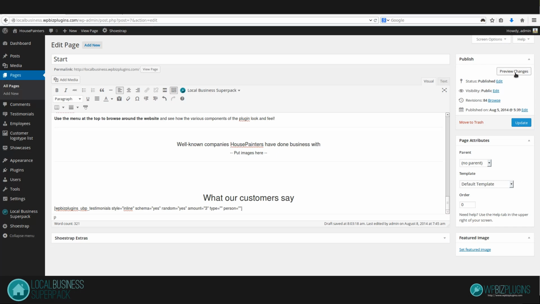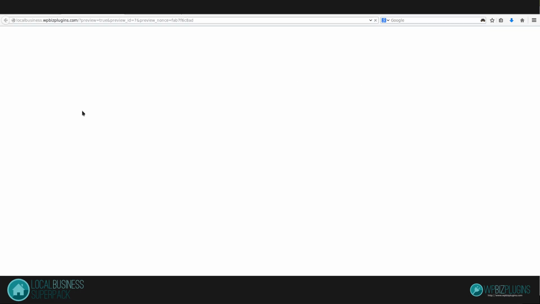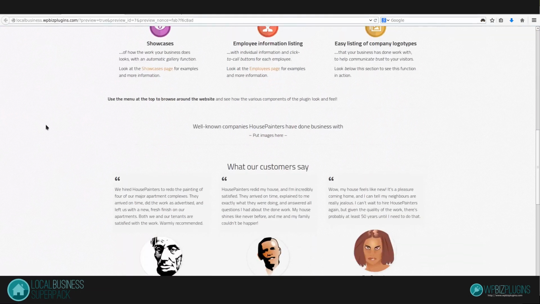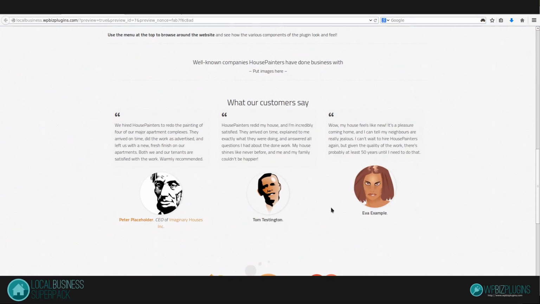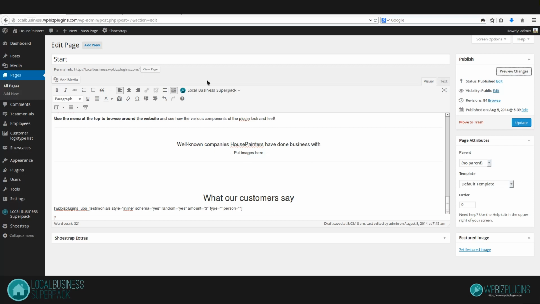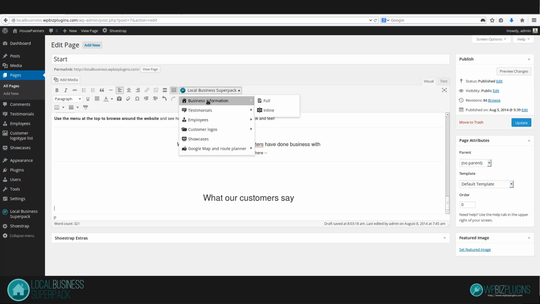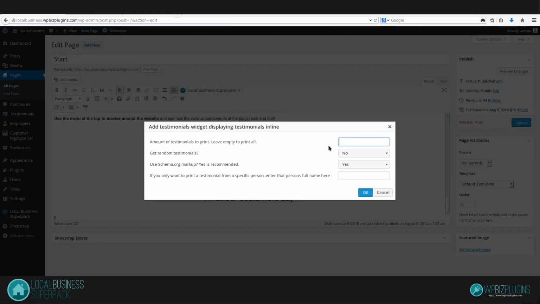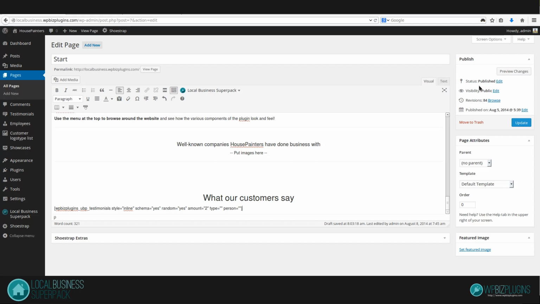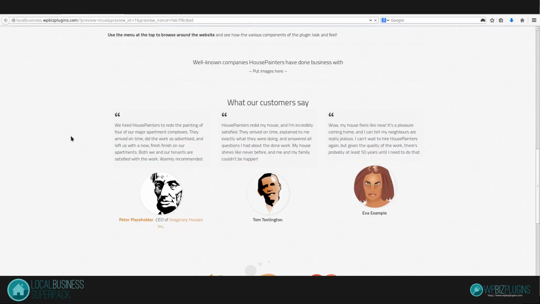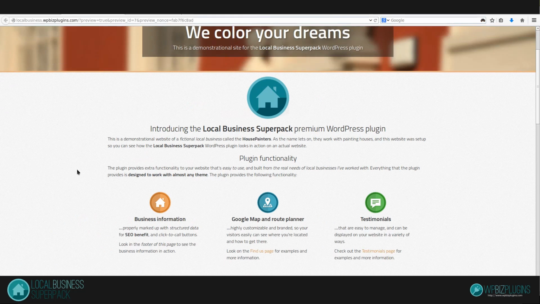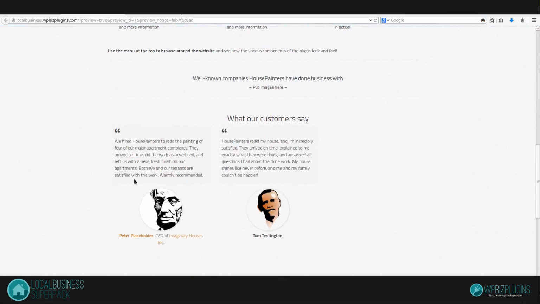And now we're going to preview the changes. We'll scroll down, and you can see that we have everything here printed inline. So that's basically it. Now, just to demonstrate, we could also change this to print 2 testimonials on the front page instead, to give them a little bit more room. So we'll redo this. Press 2 here instead. Take random inline. Okay. Preview changes. And we'll scroll down. And you can see that we have 2 testimonials here instead.